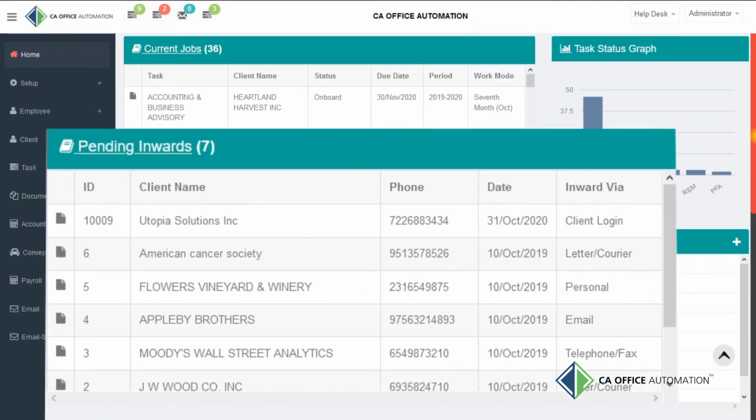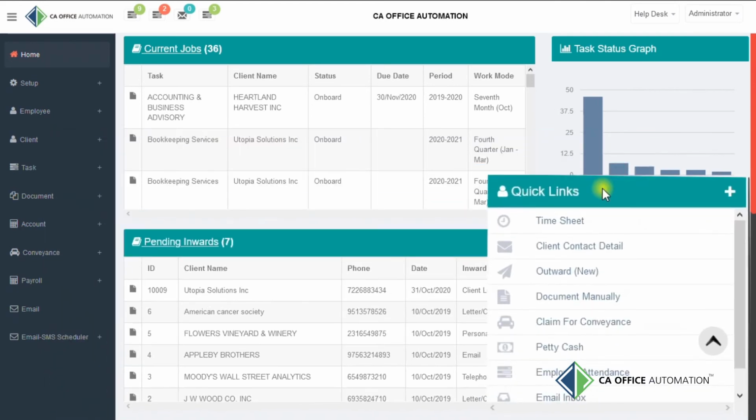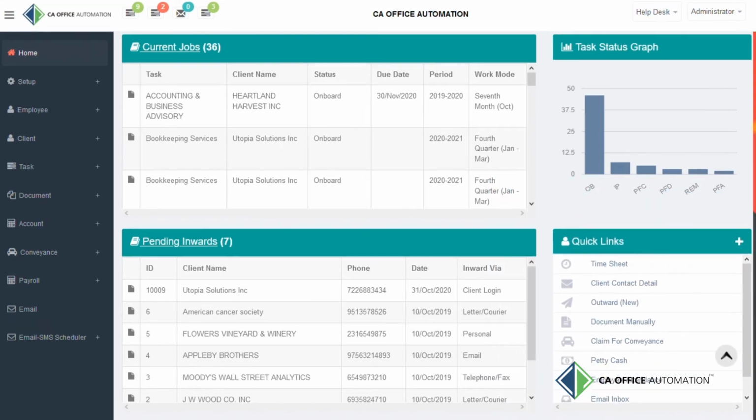Then Pending in Word. Here you can see the documents which have come from the client but still require verification by you or your employee. In the Quick Links section, you can set a shortcut for any CAOA internal page or external link.